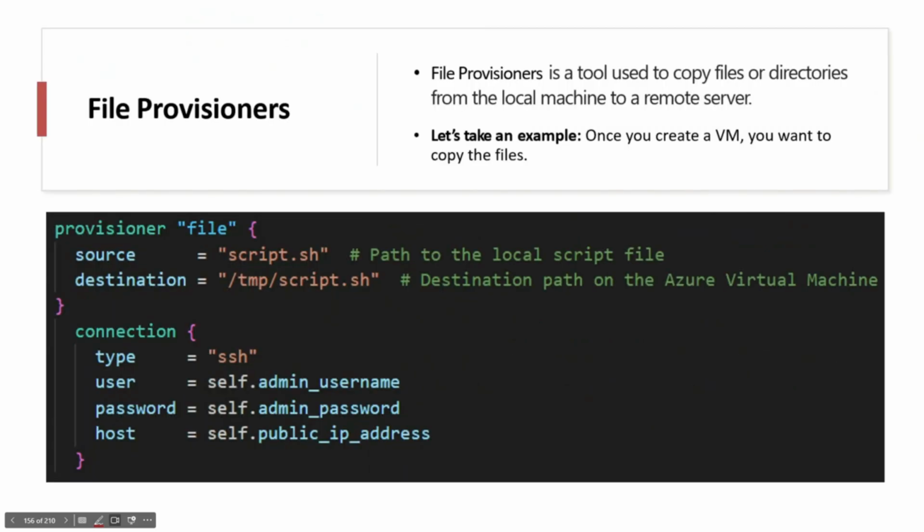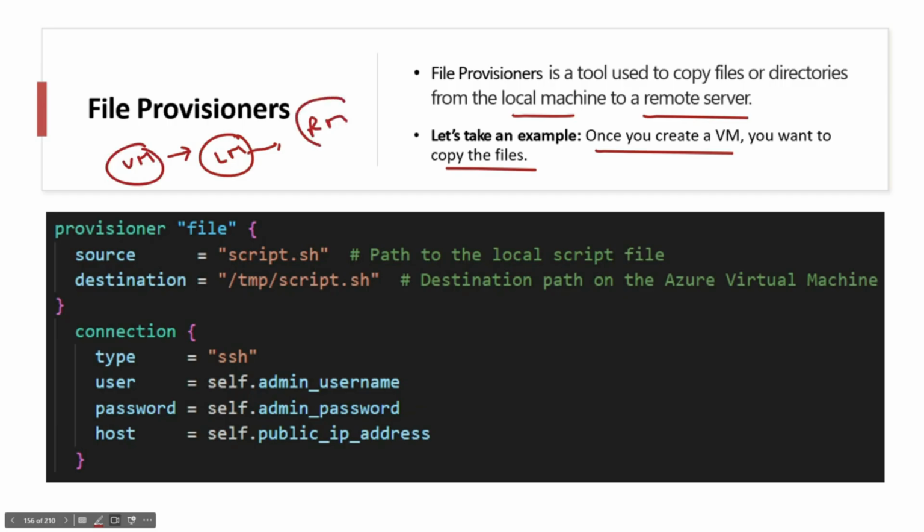The third provisioner is the file provisioner. The file provisioner is a tool used to copy files or directories from the local machine to a remote server. Let's take an example. Once you create a virtual machine, you want to copy files. We have created the virtual machine, and we do not need to make any configuration changes like installing some set of software. Instead, we have some set of files which we want to copy from our local machine to the remote machine, which is eventually our virtual machine. For this, we have the file provisioner.